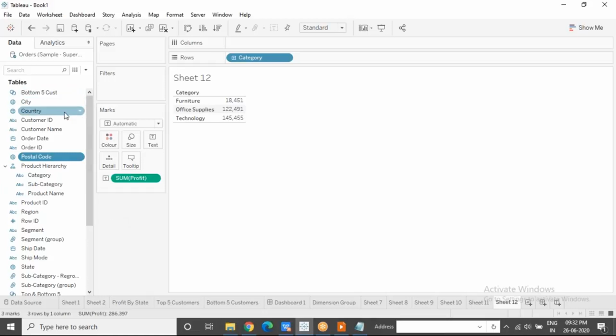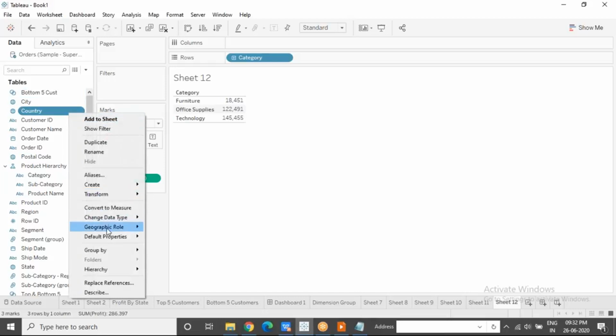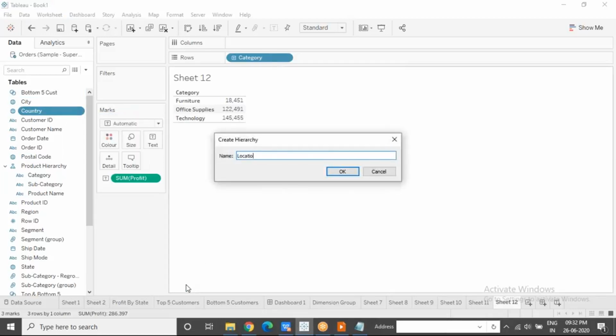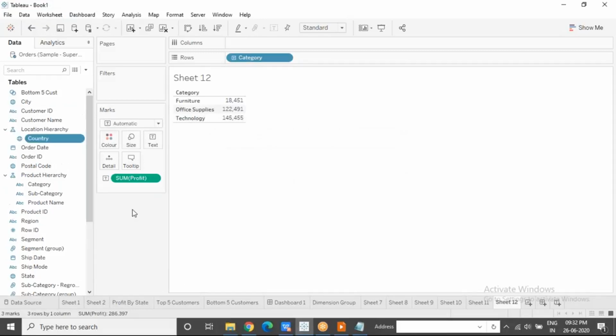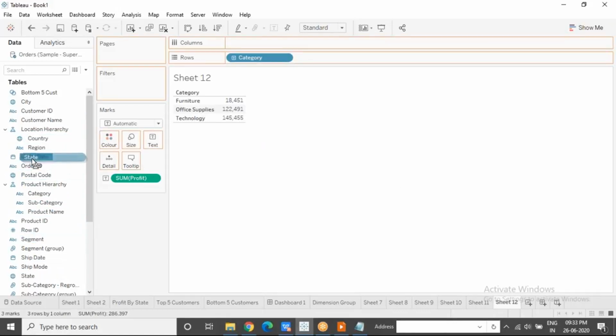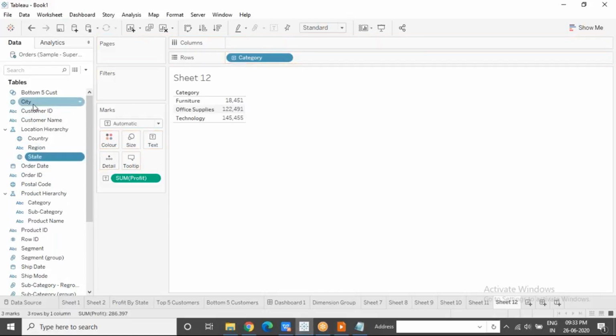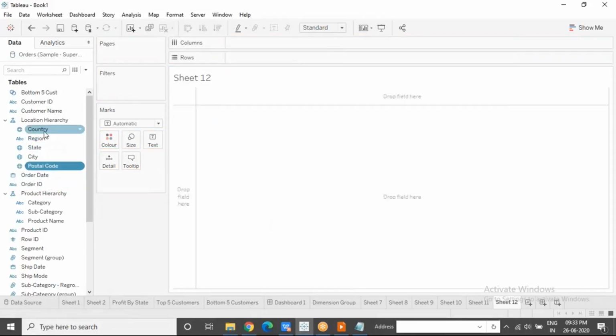So how will you create it? You can go to the parent member country, right click and choose hierarchy and choose to create hierarchy. Call it location hierarchy. Then you can take region and place it below country. Drag and drop also you can do. Then you take state, drag and drop it below region. Then you take city, drag and drop it below state. Then you take postal code, drag and drop it below city. So the arrangement should be correct.